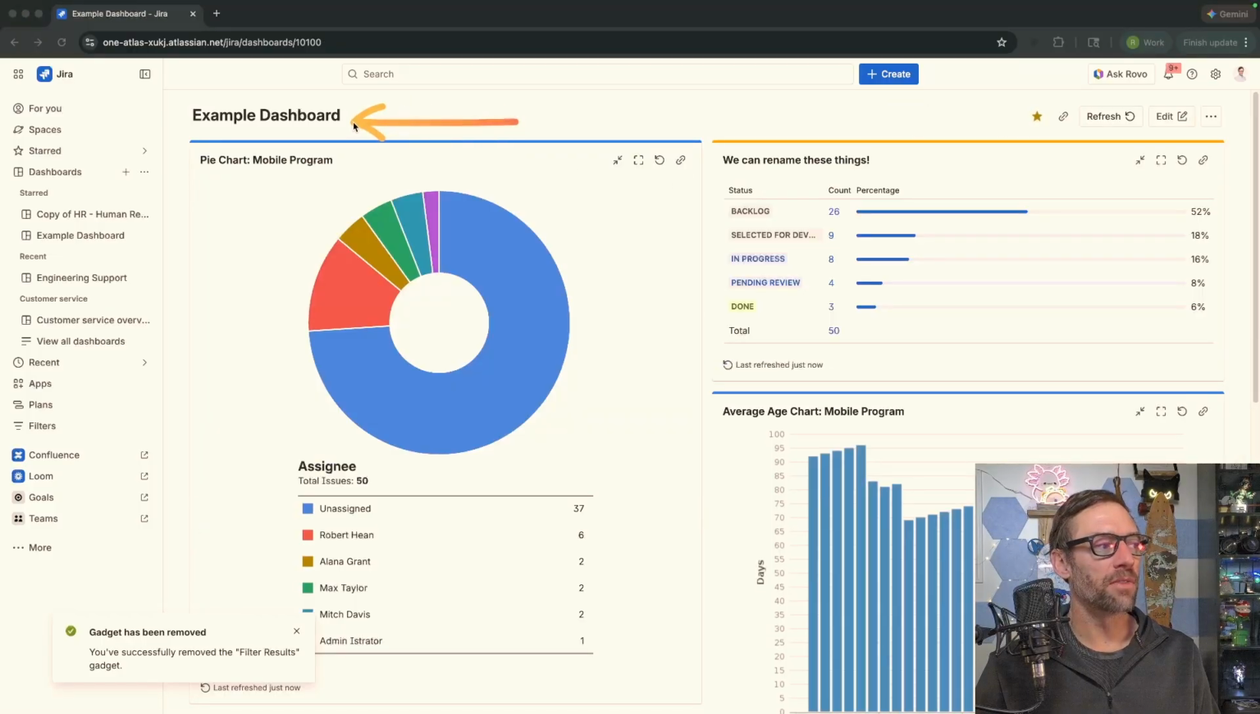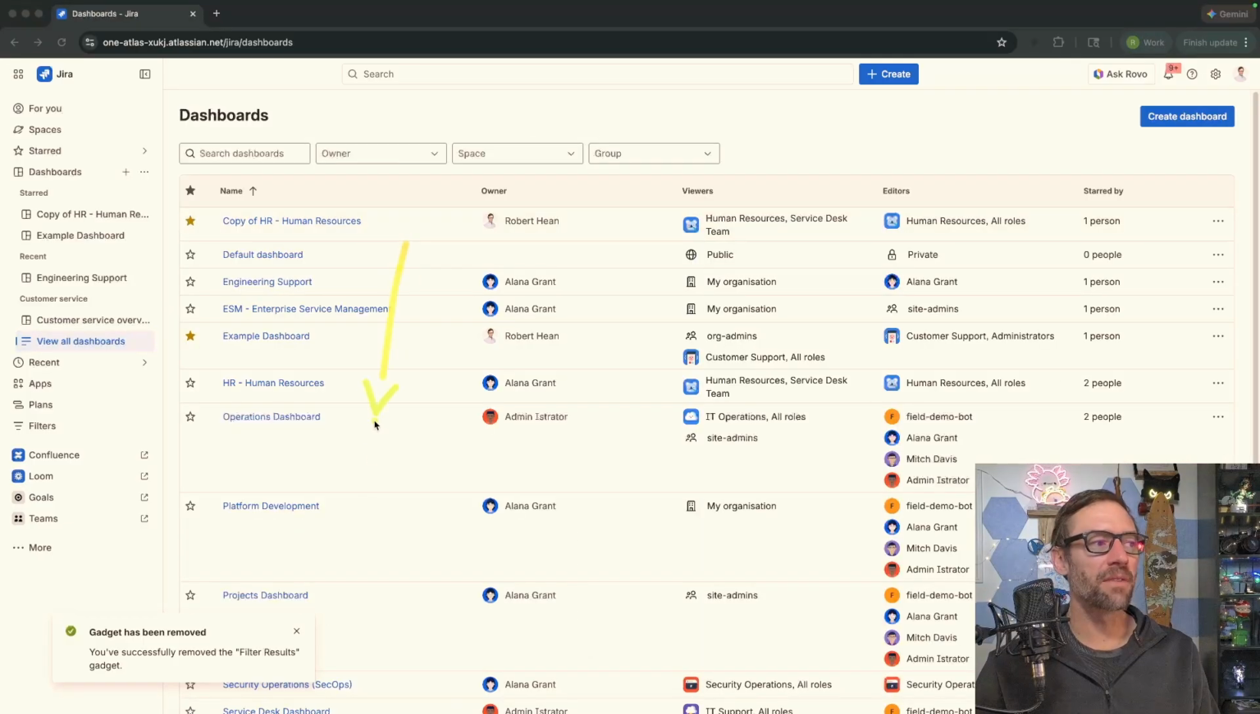This dashboard is now available and shows up under a list of all dashboards. This list shows me every dashboard I have view access to and shows me things like the owner, who can view it, who can edit it, and how many times it's been starred. As an admin, this is also a good proxy metric for how much it is being used. You might review your dashboards and go look at the ones that don't have a lot of stars and potentially edit or remove them if they're no longer needed.